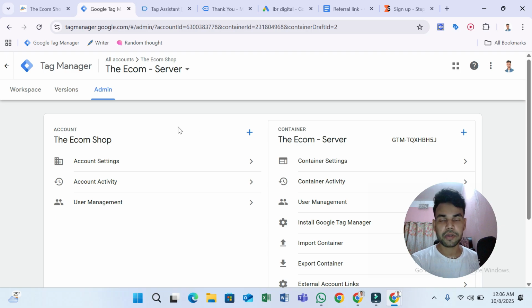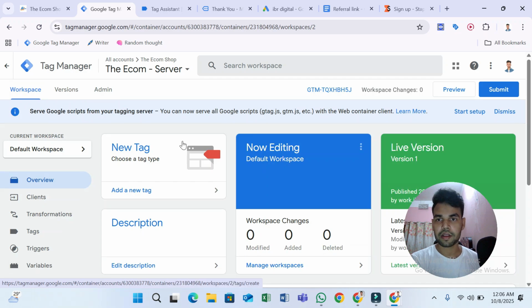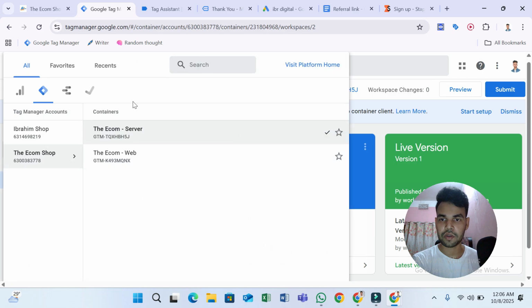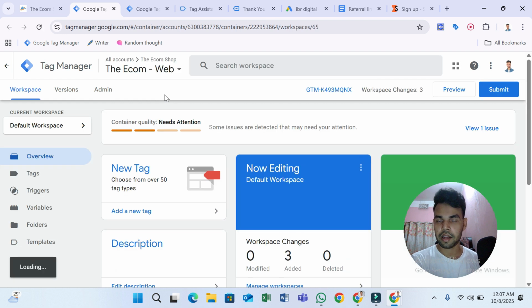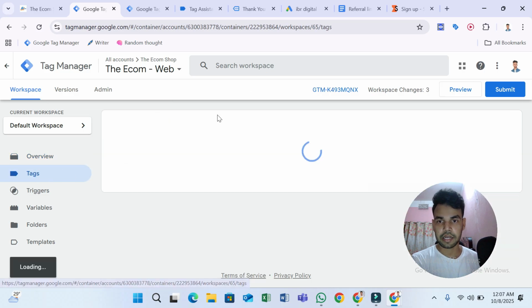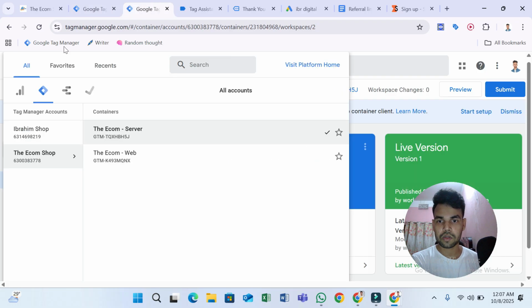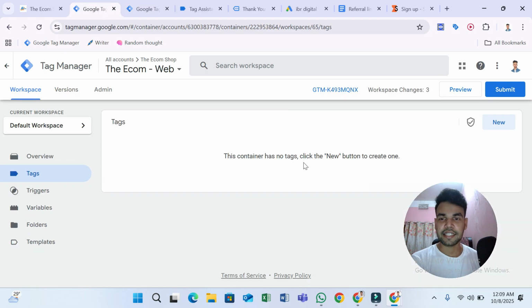So now what you need to do is go to your web container. It's properly ready. Now open your web container. So I'm going to open my web container. This is my web container GTM account, and now we need to send data from the web container to this server container. This container is the server container and this one is the web container. Now I'm going to send data from the web container to the server container.